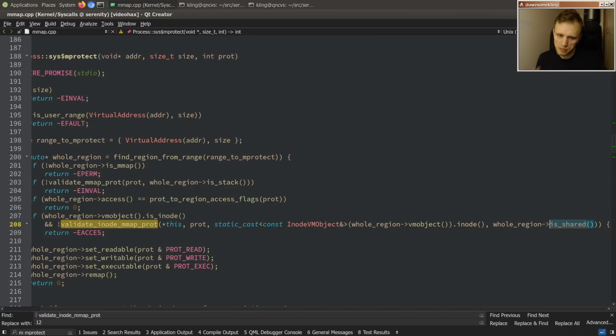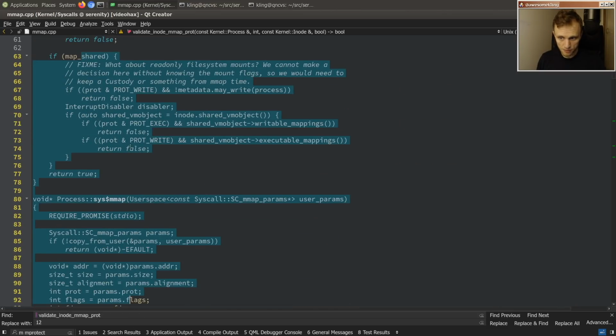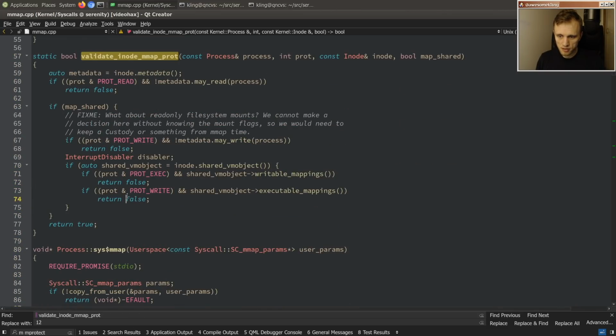So what does that mean? It means that we can take a memory region for something that is inode backed and shared and read-only, and then we can trick the kernel into making that region appear private, and then we can unprotect it, bypassing these checks here, and map it writable.